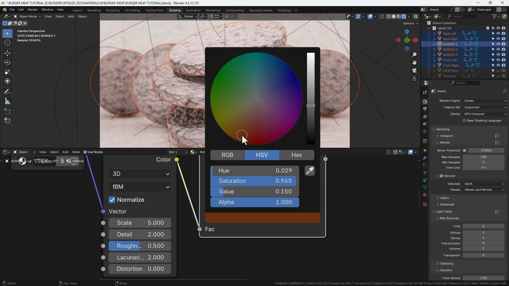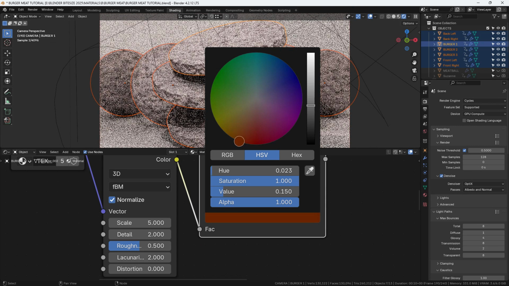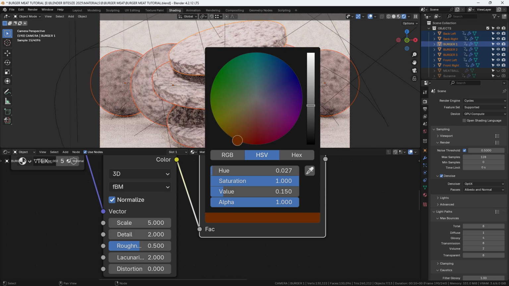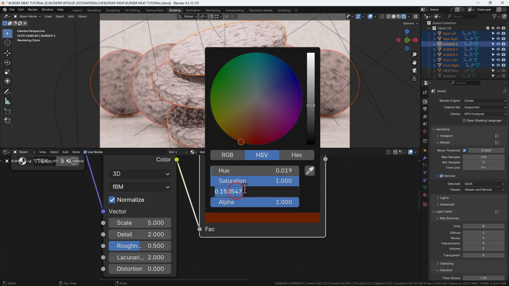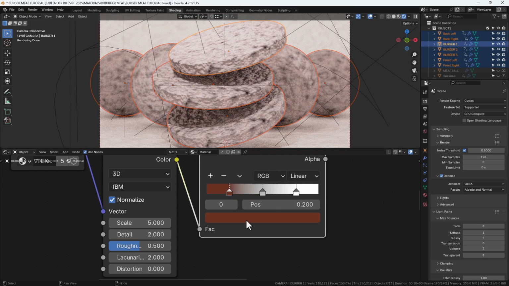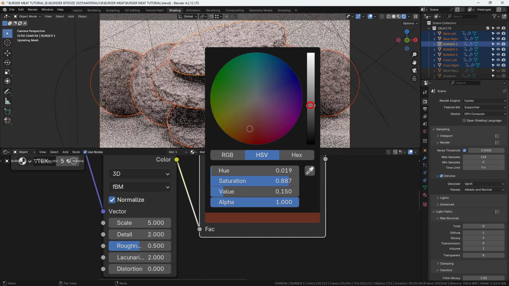Obviously, if you have any hex values you want to enter in, you can just click on that hex button and enter the hex value there. I'm basically just trying to create this by eye. So it might not be super realistic, but it's going to be a close approximation of semi-cooked burger meat, which is probably what you would have on a night out.